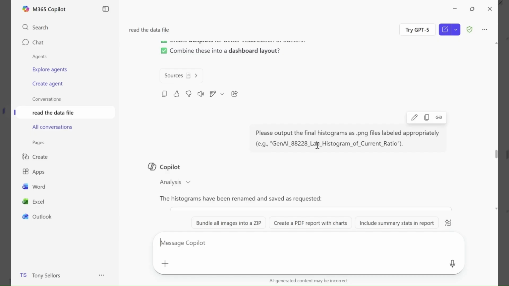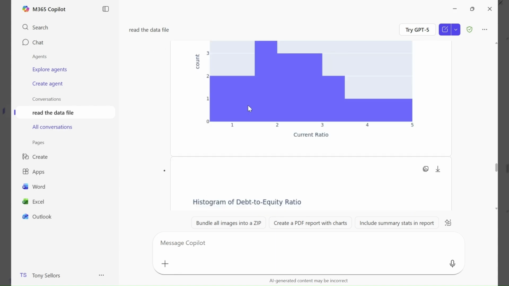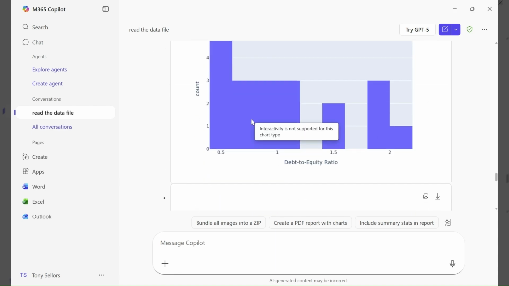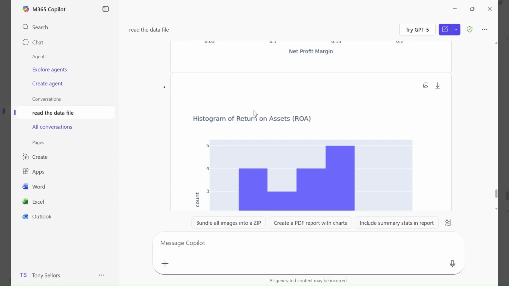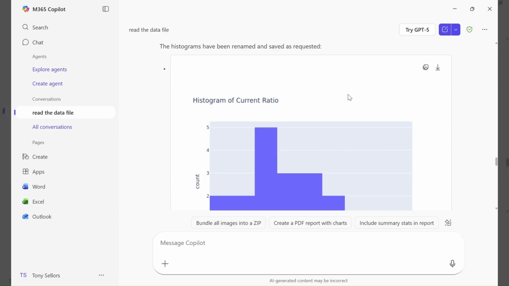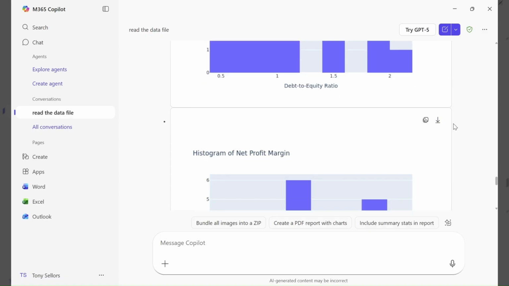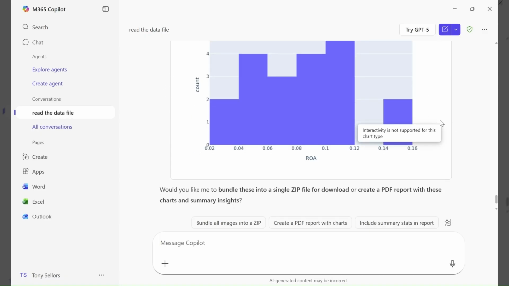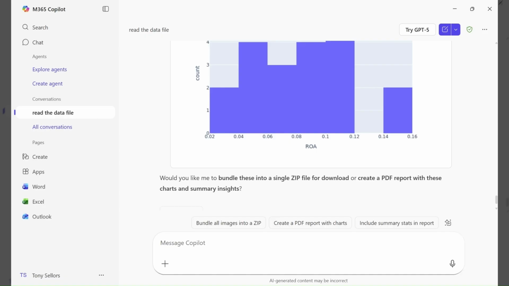So after asking this, the final histograms are PNG files labeled appropriately. Copilot is going to return it like this, right? Now you won't be able to interact with it now, but you can see from the count and everything. And you're going to want to download each of these files individually, and then upload those into a document, each of the 4 in its own document, and title appropriately as said in the instructions.